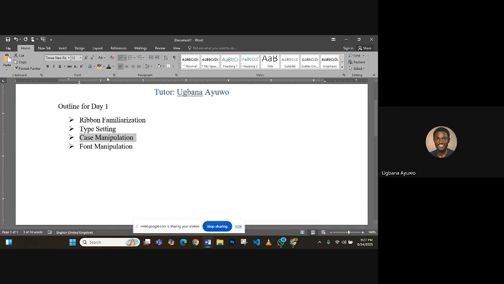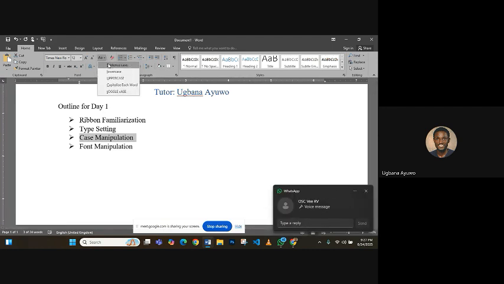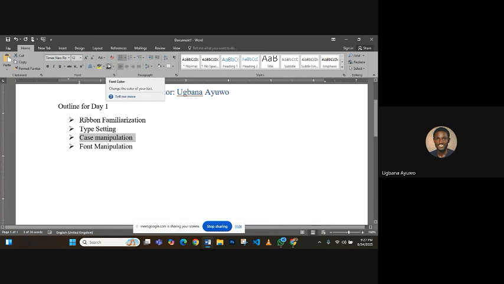Capitalize each word. If I click on sentence case, the difference between sentence case and capitalizing each word is that sentence case gives you the initial letter of the first word as capital and everything else as small, whereas capitalizing each word will give you the initial letter of every word capitalized. Now, toggle case, what toggle case does for you is it reverses your capitalization selection. So if you look at case manipulation, C in case is capital and M in manipulation is capital.